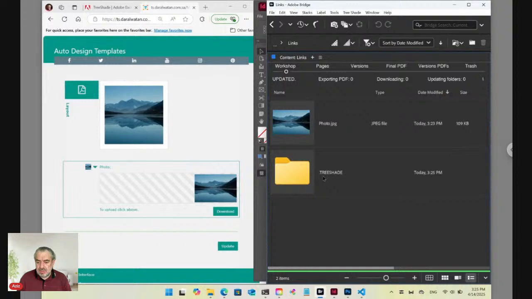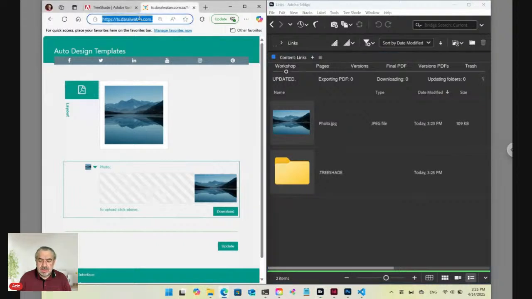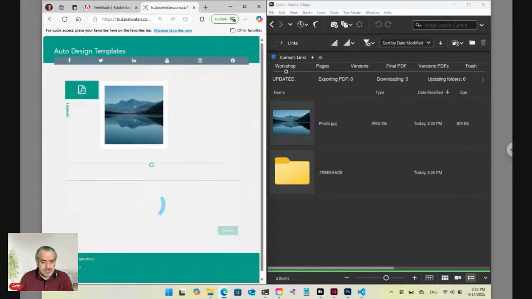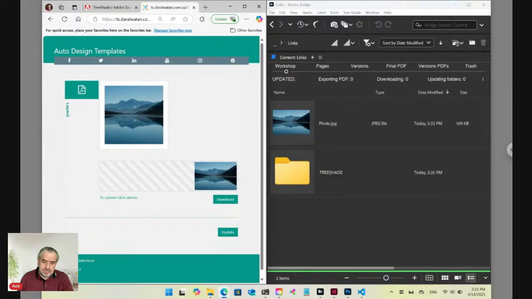This folder .treeshade, don't delete this folder. It's created as a database for Treeshade. Okay.